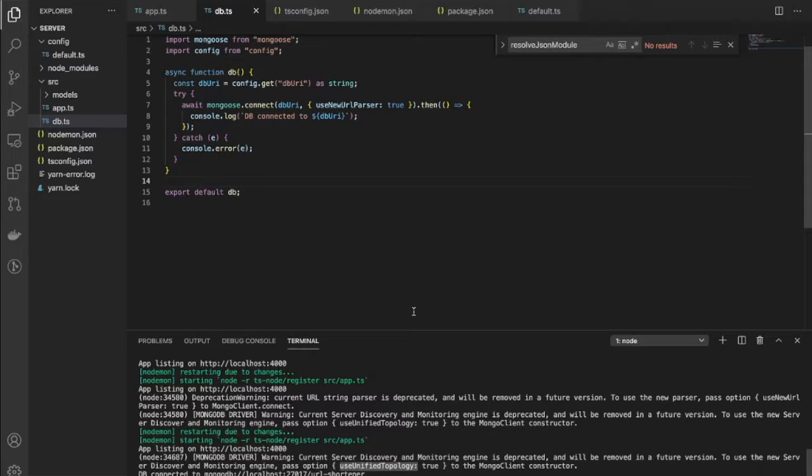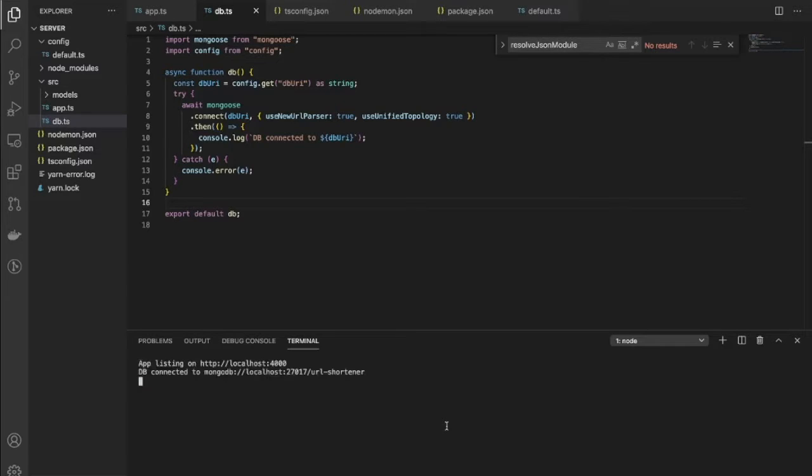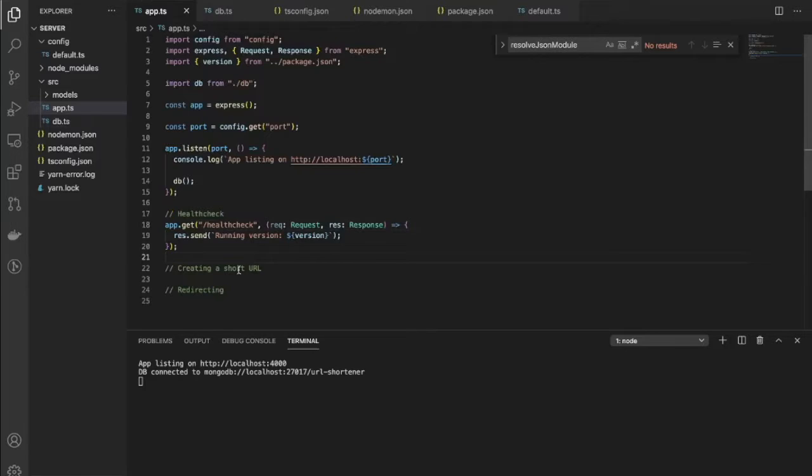Let's also pass this use unified topology as well. Set that to true and see if we can get rid of that warning in the console. That could get quite annoying. Perfect. So we're connected to the database. Let's create our models now.